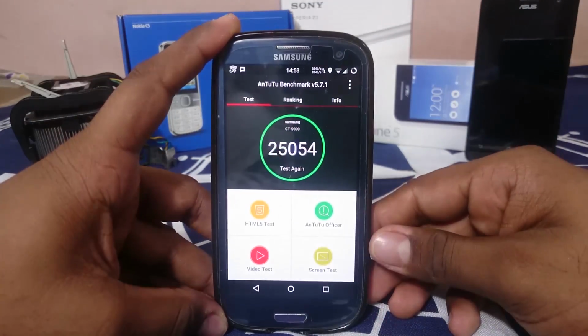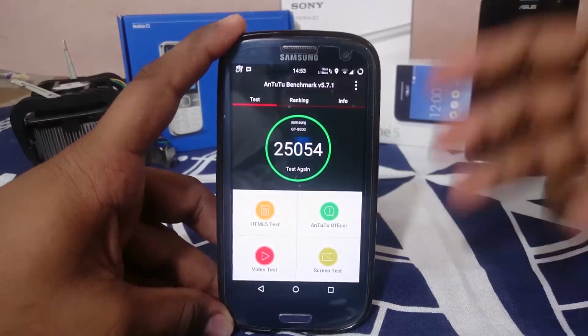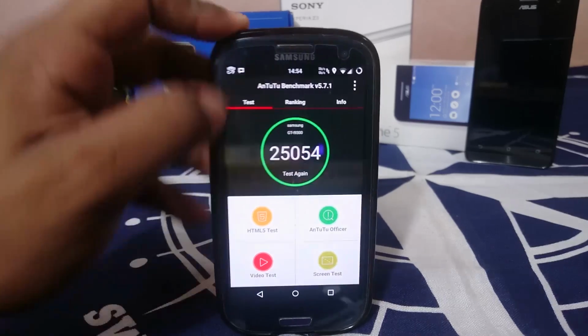So guys, there you have it. That is the score which I received on this ROM with the AnTuTu benchmark, which is really good. I mean, 25,000 is not a very bad score. It is a very moderate score, so that is really cool.